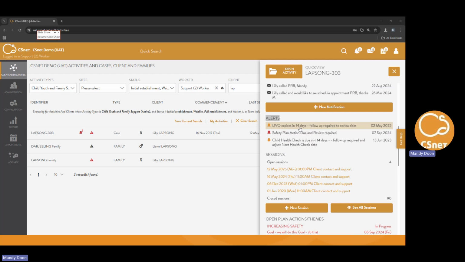This expires in 14 days. It's orange. This one is a safety plan due and review, which is required, and that's being generated out of a plan action or theme. And finally, the child health check is due in less than 14 days. Same thing, a heads up. And so the colours, green, orange and red, you can tell us how to help you to configure that. These are configured by CSnet.